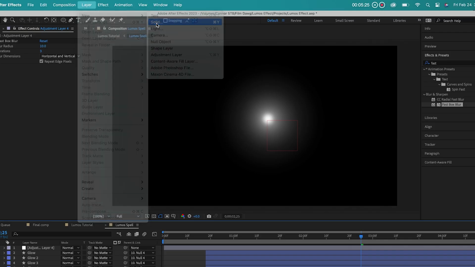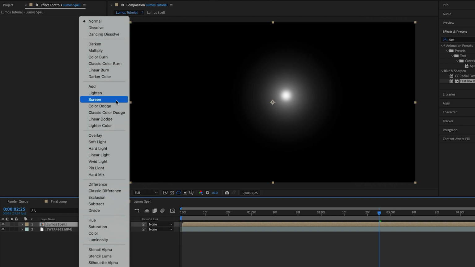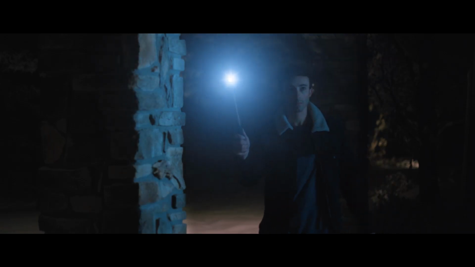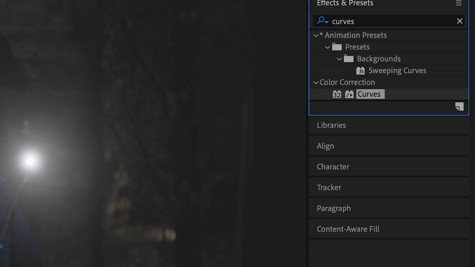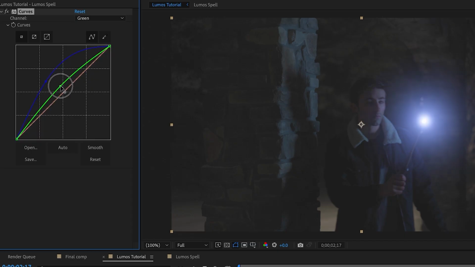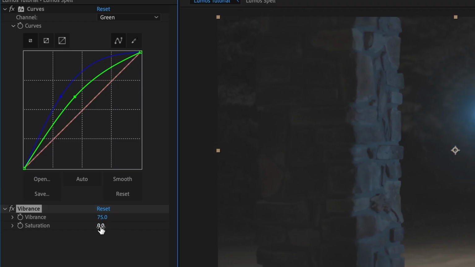Now create a new black solid and put it at the very bottom. Back in the main comp, set the blending mode to Screen. In the movie, the color of the Lumos effect is kind of blue or cyan, so to add some color, add the Curves effect and bring up the midtones in the blue and green channels. I also added the Vibrance effect and turned the vibrance to 75 and the saturation to 12.